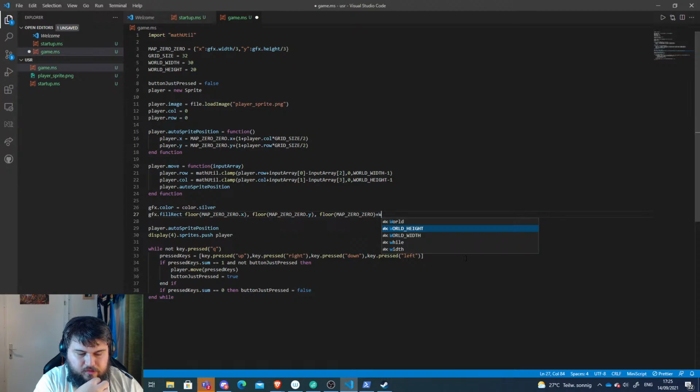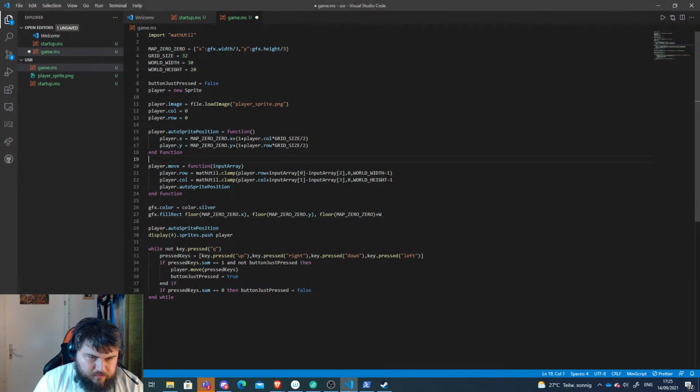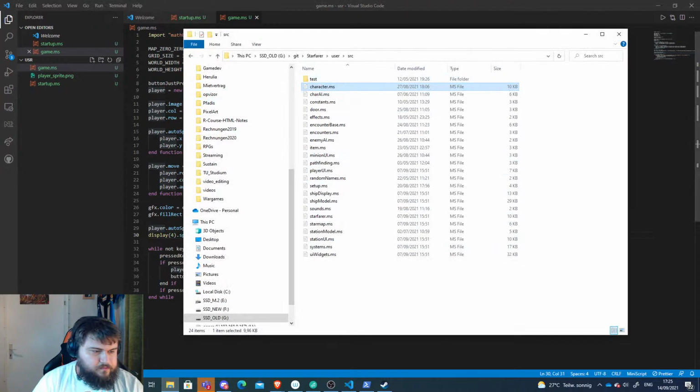So this was, it's like point bottom left, and then what do I have? I have width, height, right? So it's well width times grid size and lower map 00 plus well height times grid size. This is a long line of code. It's an ugly line of code. Let's see if it works.